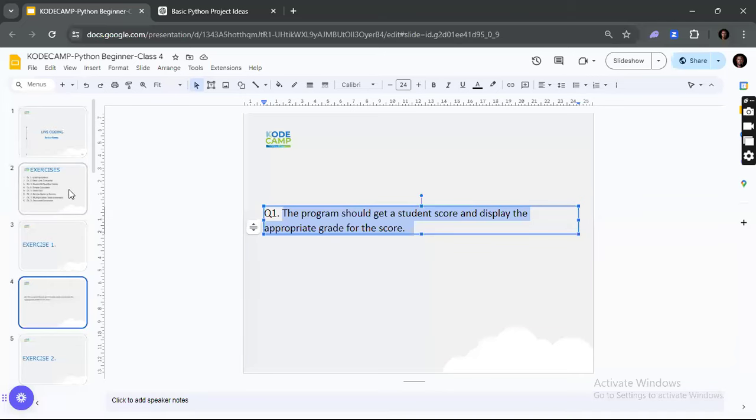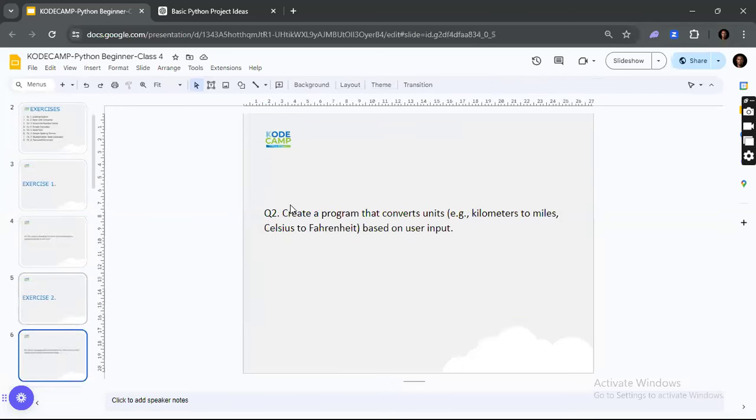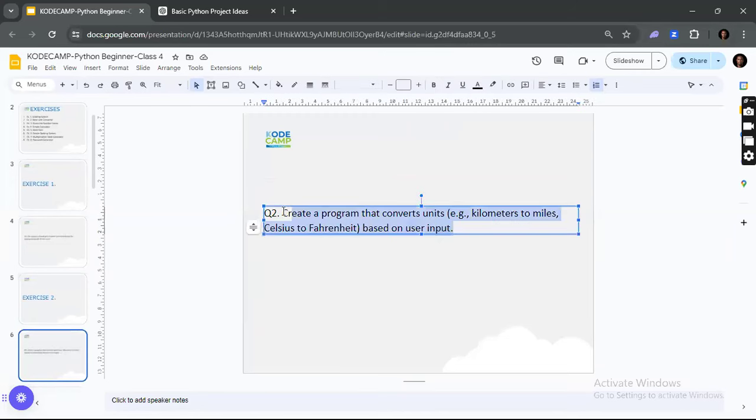The next one says that we should build a simple unit converter. Right, so unit converter. Let's see the description for that. They say create a program that converts units. Example, kilometers to miles, Celsius to Fahrenheit, based on user input. So let's see how we can solve this particular one.